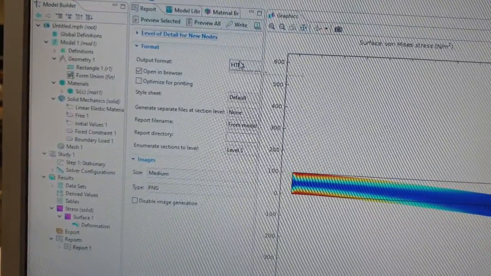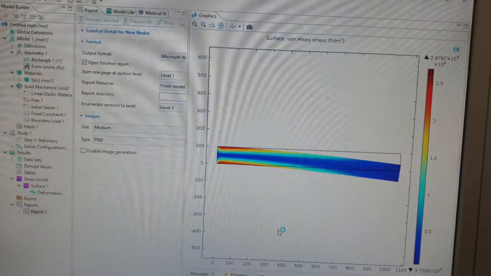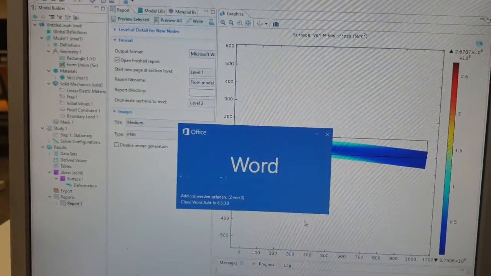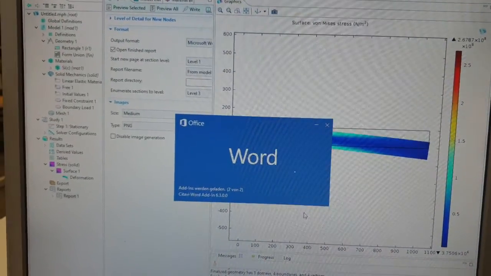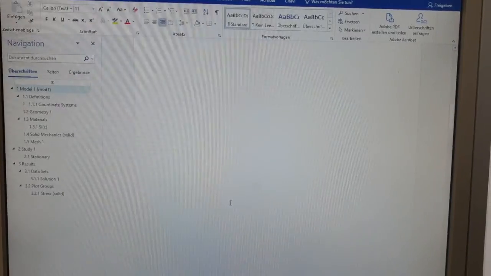select Word document, then write. So everything you did will be compiled into a Word document. It can be easily used anywhere else. Another thing is you can also add, this is the report.